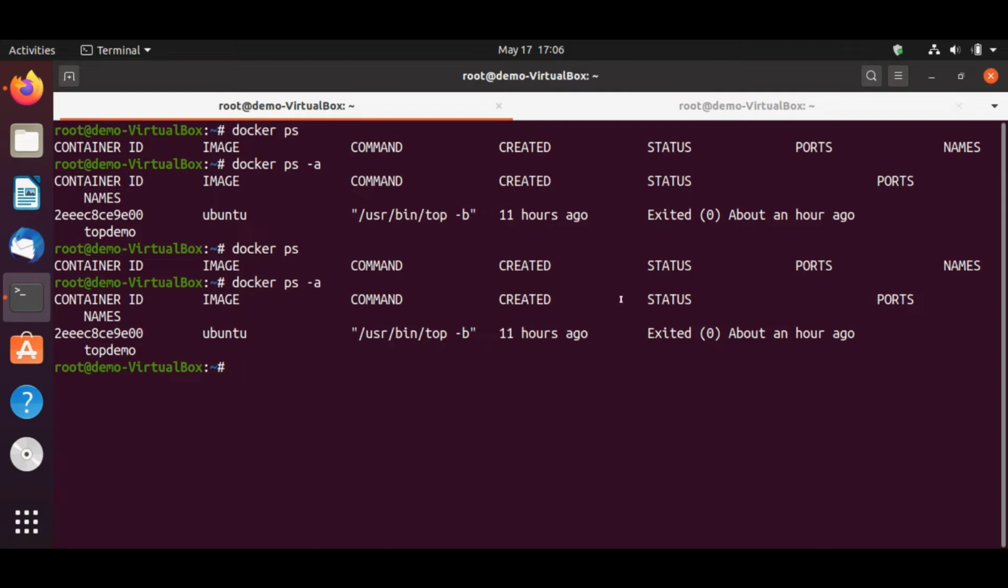So for example, this is one example of an Ubuntu container which was created about 11 hours ago, and it got exited about an hour ago. So that's the use of docker ps and docker ps -a. Getting the history, the entire list of containers that we created, or the containers which are actually up and running right now, is what is shown by docker ps and ps -a.